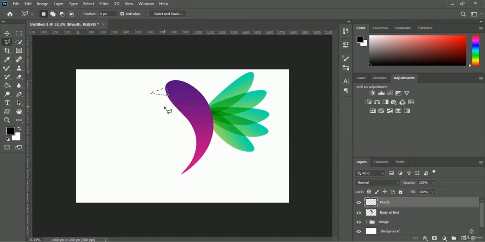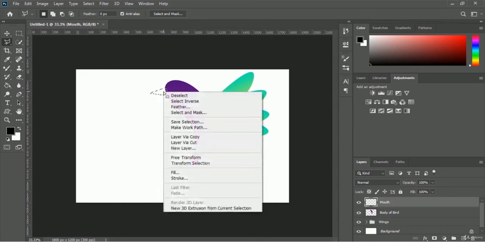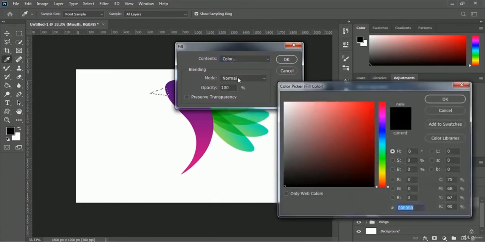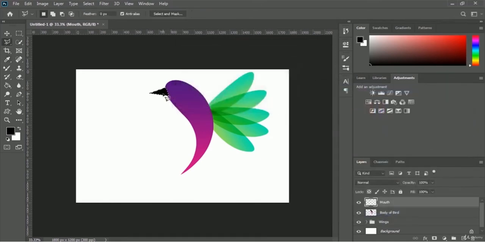Okay, and you have to right click with your mouse inside this triangle, and you will get this fill option. So here is the fill option, and we have to select the color. We will use the black color, and then we have to click OK and OK. So you can take a look. You have to press Ctrl or Command D to deselect the selection. Okay, cool.